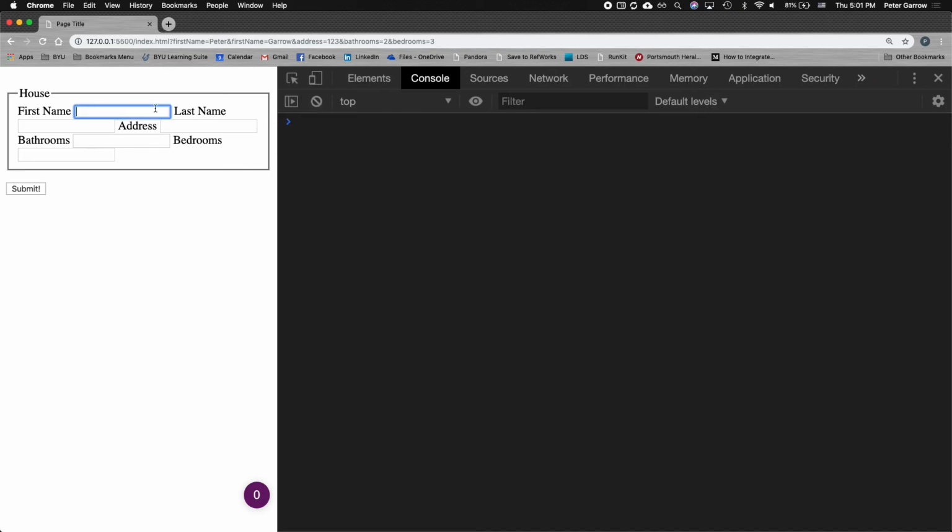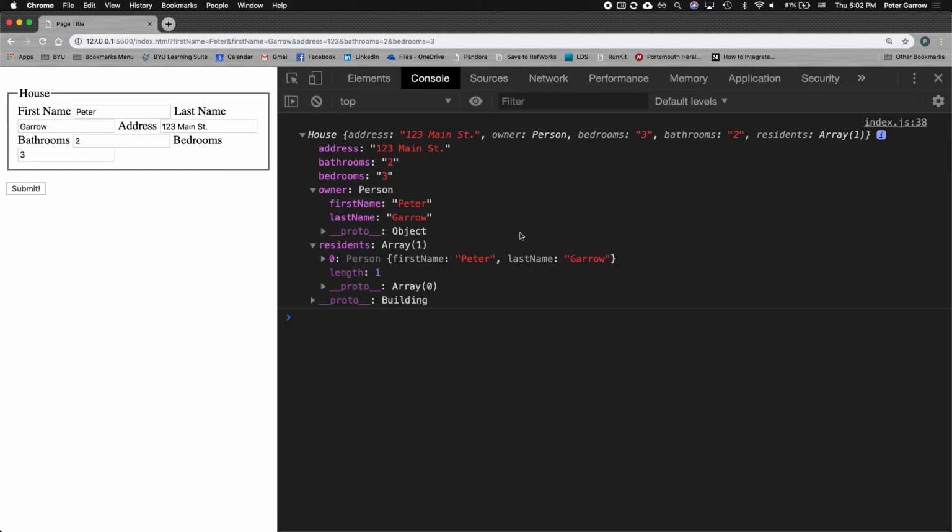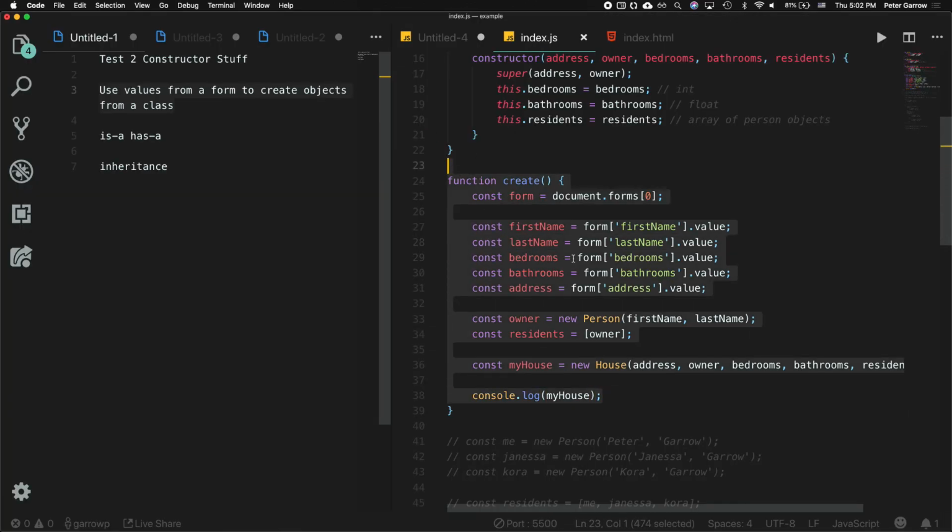Let's clear this. Peter Garrow, 23 Main Street, 2, 3. And we have basically the exact same thing that we had before when I hard-coded everything in. So now what's great is if you had a form and you wanted to create a whole bunch of these, like what if you press submit and it cleared it, but now you can save all of these because you just create them as objects, and now you can refer to those objects wherever you want, as long as it's within the scope.